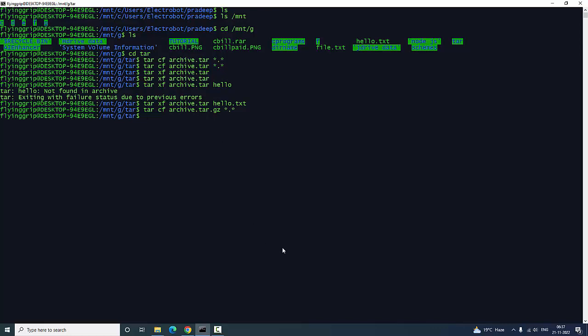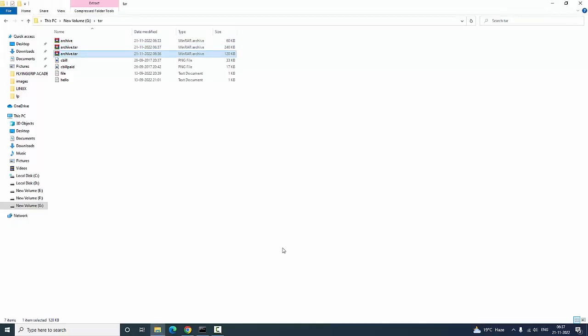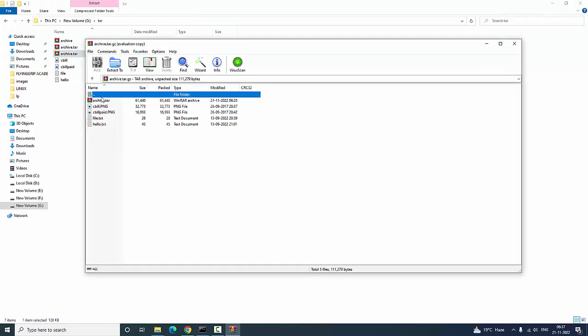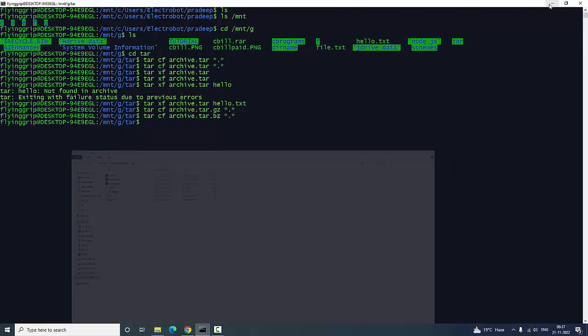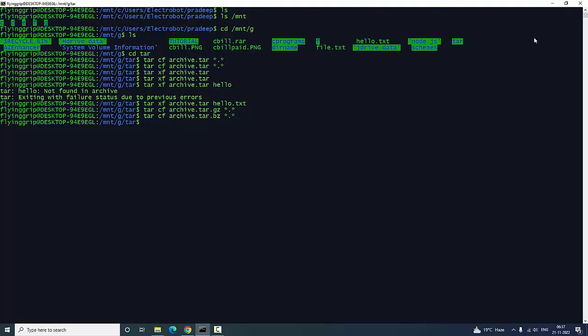Now .bz. So instead of gz I am going to type bzip so that it will create a bz. Now if you go to the folder, one more file is created. So here is the file created by using bz. So that is how we have created a bz.